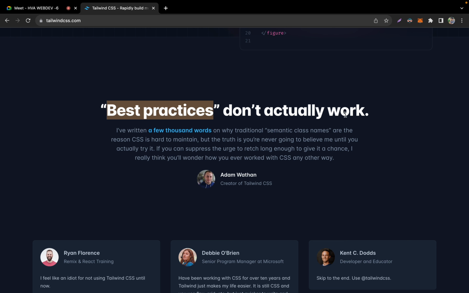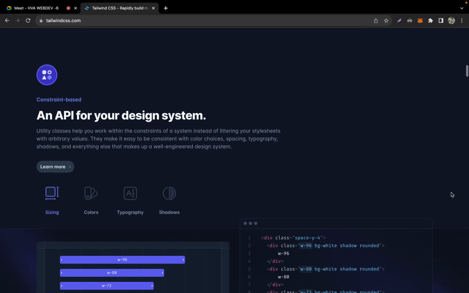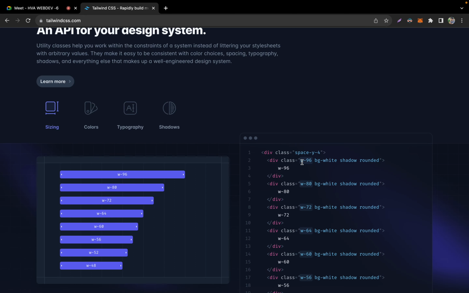Best practices don't actually work, it says, which means there are a couple of best practices you might be using in CSS which we are not going to utilize. Okay, so that's what it is. And it has a very vast library as well. A lot of things you can do here. You can put all of these things here. We'll talk about them.